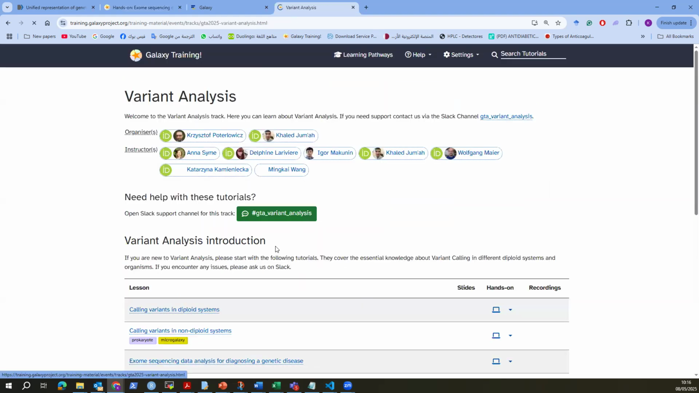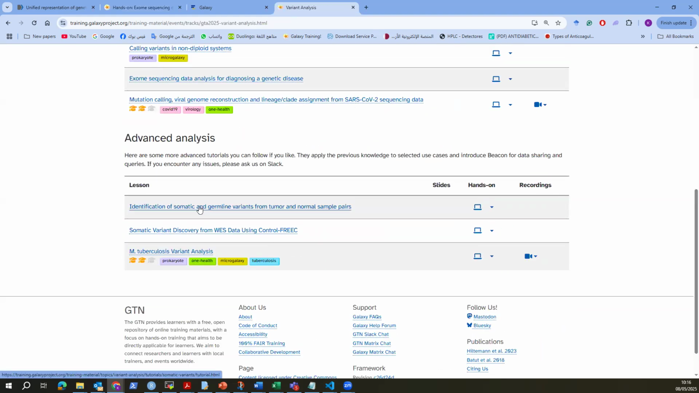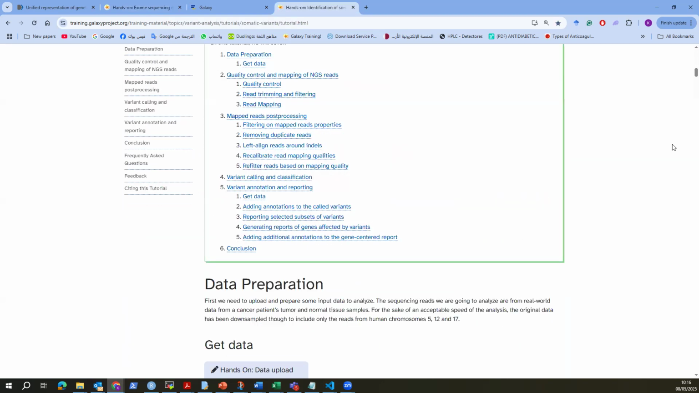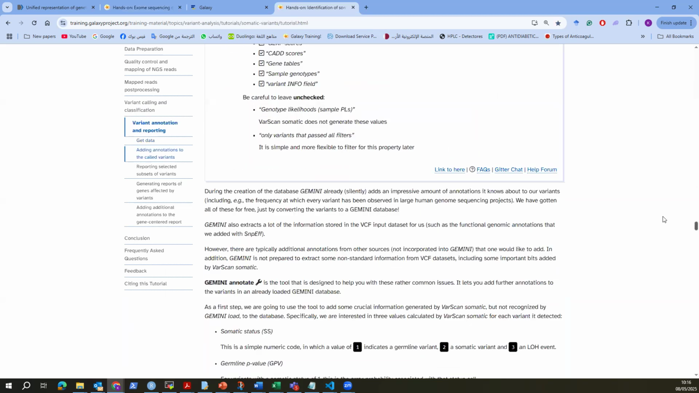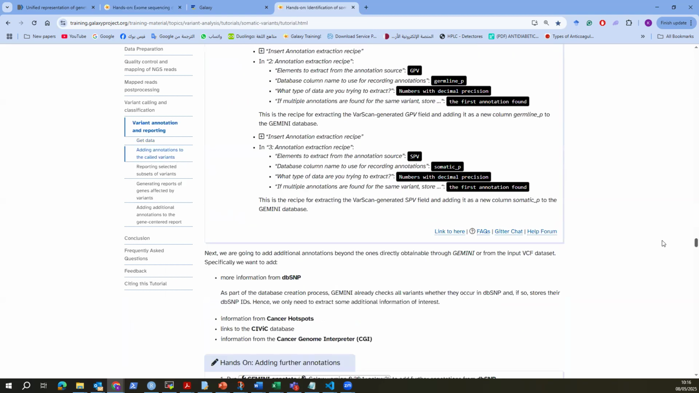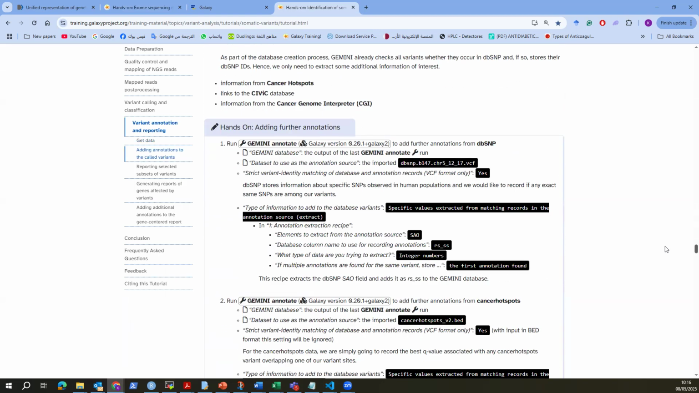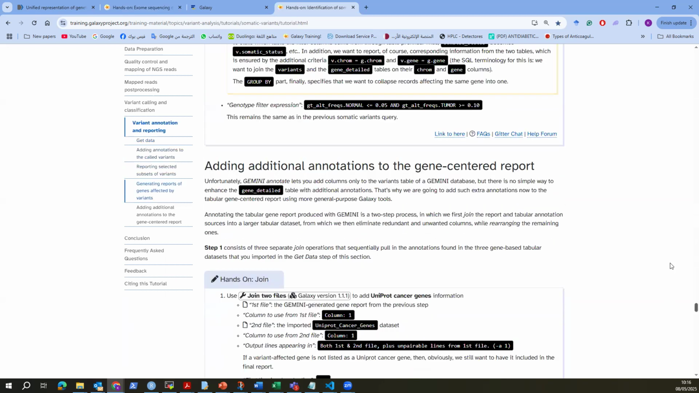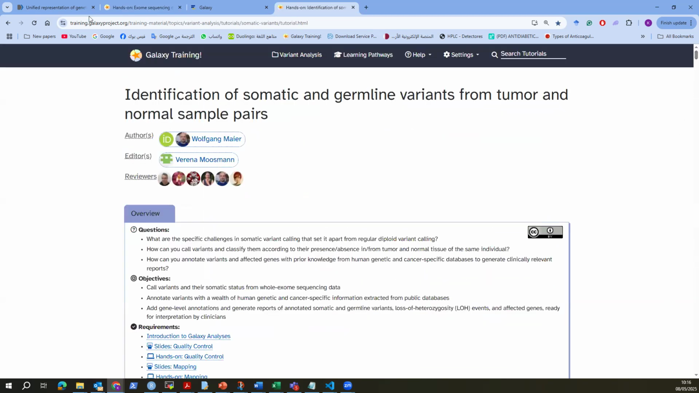So the variant analysis, and that will be identification of somatic variants compared to normal. And in this training, there will be an accurate explanation of how to use Gemini for query annotation, and how to do annotation from different resources. I strongly recommend you follow this training after this one.